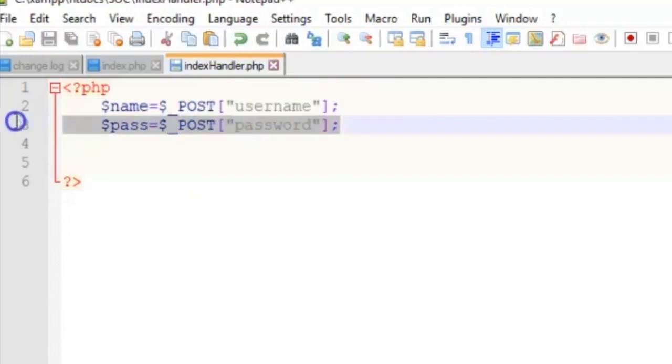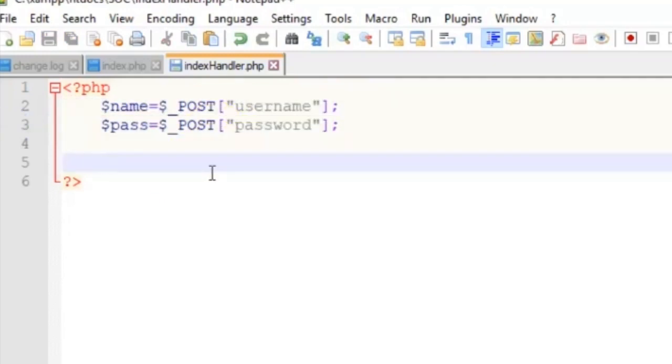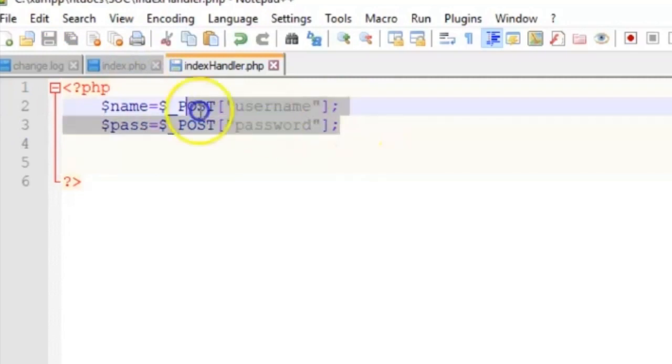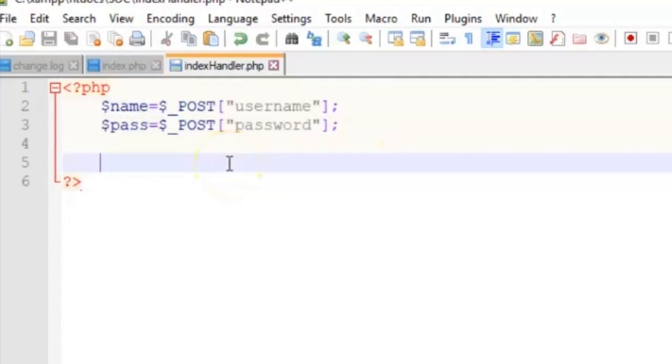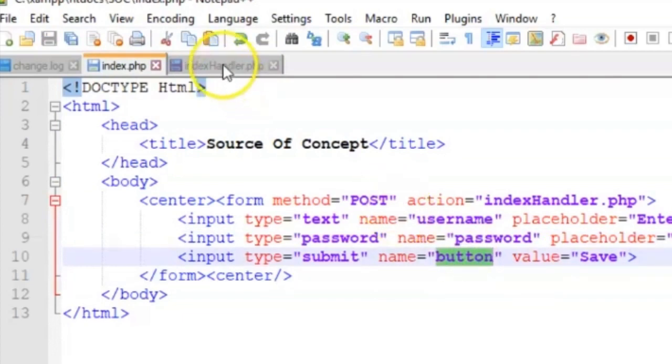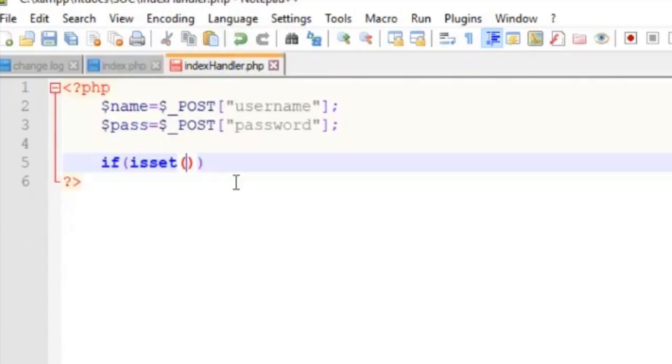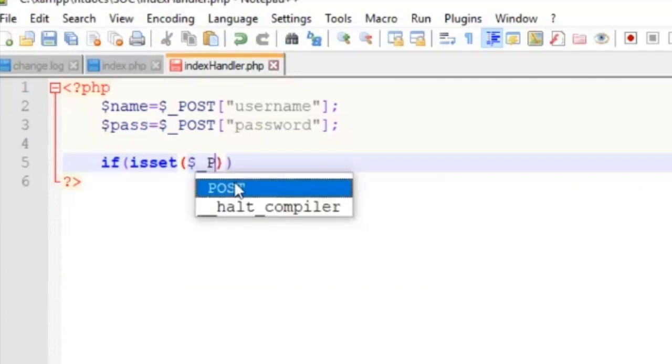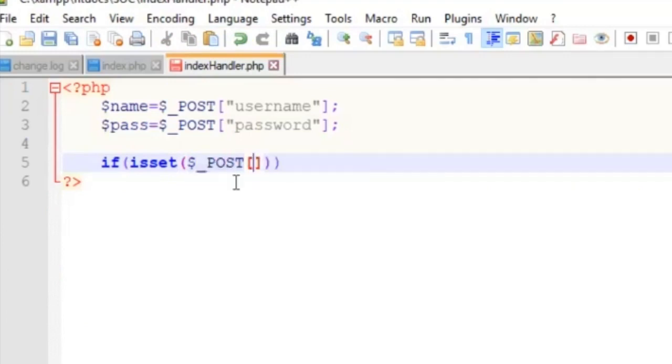After that, we have to send this data to the database, but because we are using a button to send this data, we have to validate if the button has been clicked or not. I'm going to use an if statement here. If is set, and inside of this I'm going to pass the name of this button. I gave it a name as button. Here I'm going to type a post, and inside of this post I'm going to pass the name of my button.